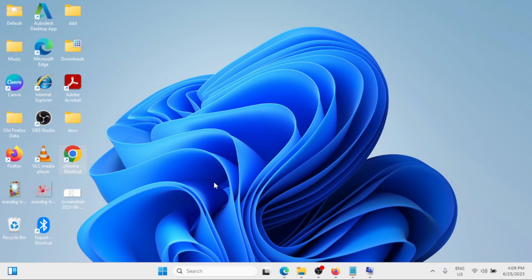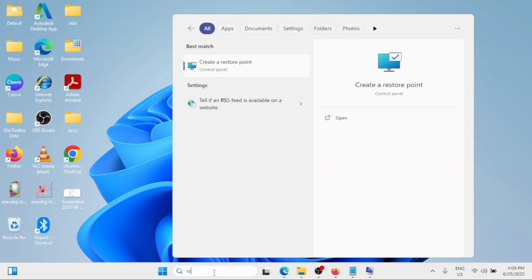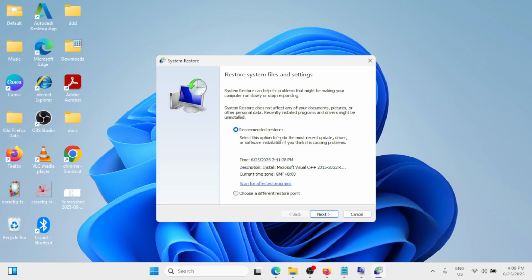The next thing that we can do if all else fails is to consider a system restore. For that, go to the Windows search bar and type RSTRUI. Click on it, run command. Click on choose a different restore point, click next.